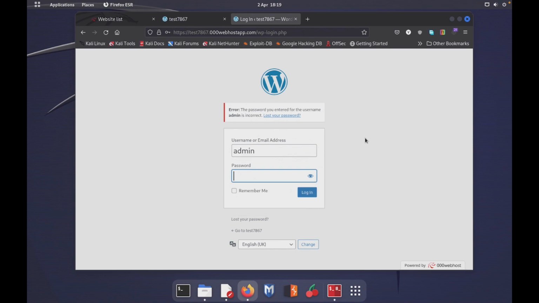Now you have to guess the password for the website. But before that, we have to go through the vulnerability process. So let's get to the terminal.